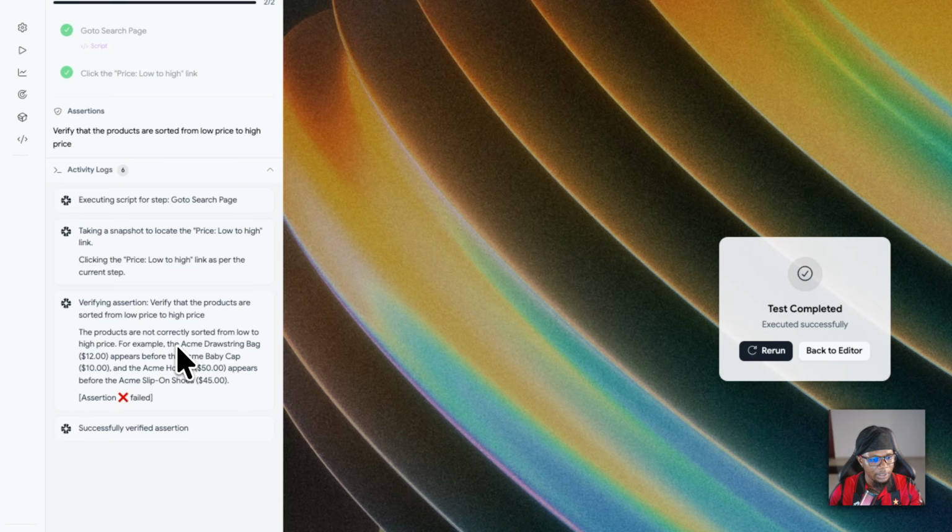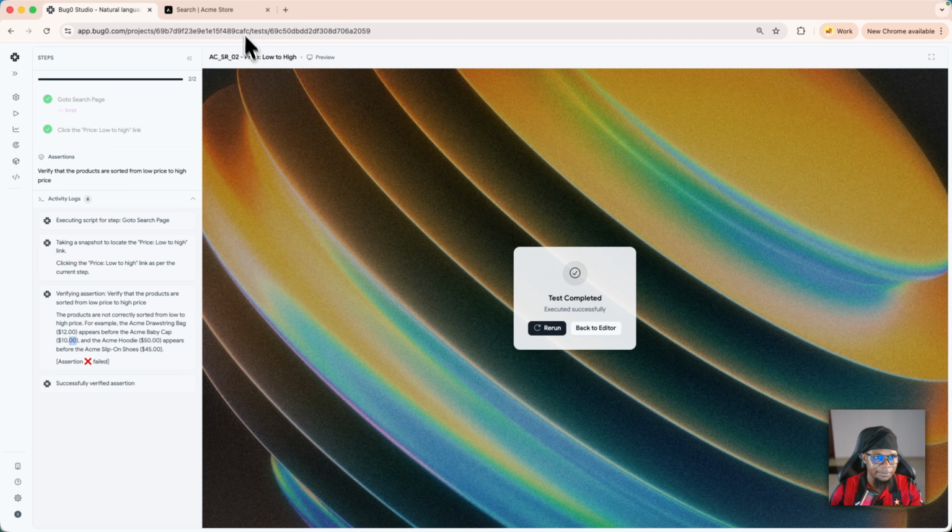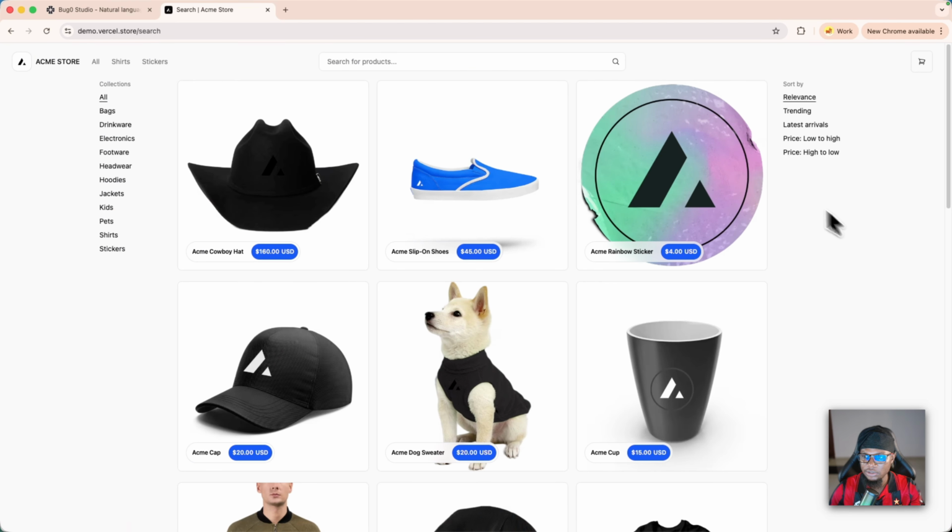For example, the Acme drawstring bag, which is $12, appears before the baby cap, which is actually $10. So which means $12 shouldn't come before $10. So let's try to reproduce this manually and see if this is right.